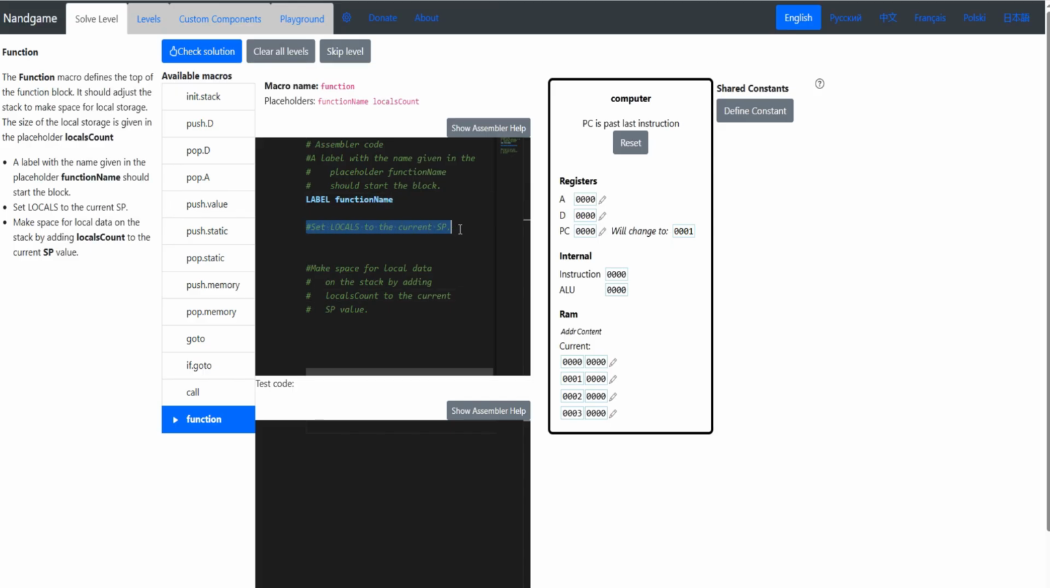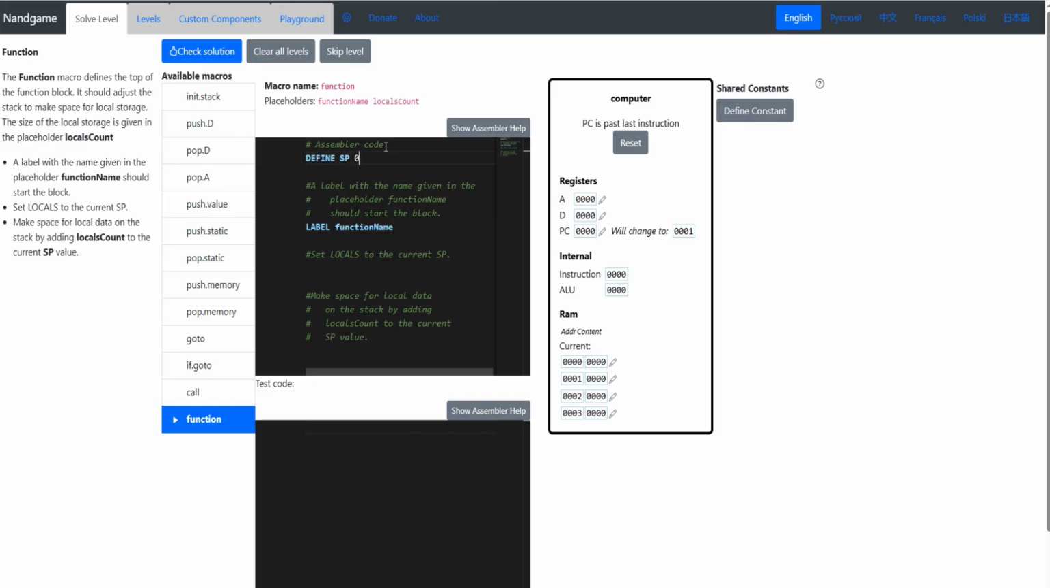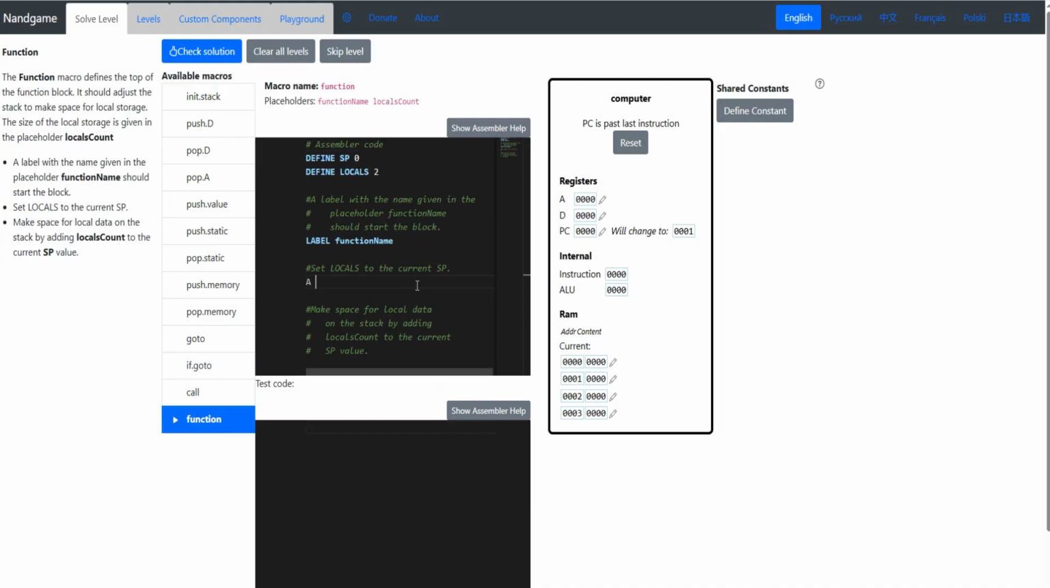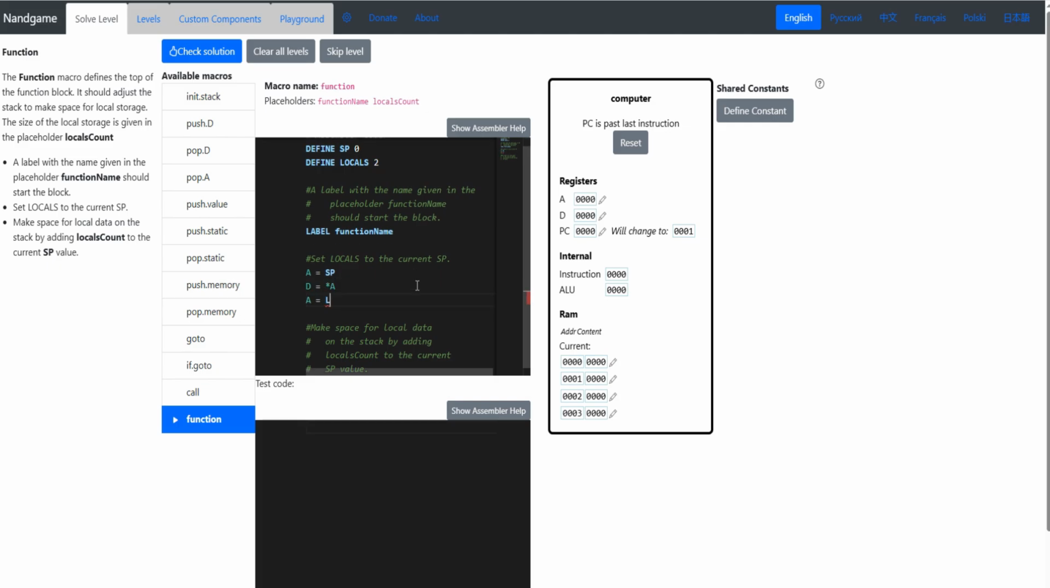Set locals to the current SP. Define SP as 0. Define locals as, let's see, locals should be 2. So we'll set A to SP. Get that value into D. Set A as locals. And then set that value to what we have stored in D.